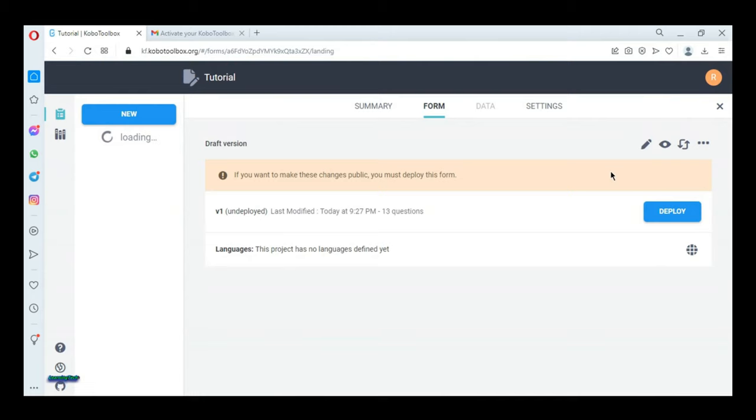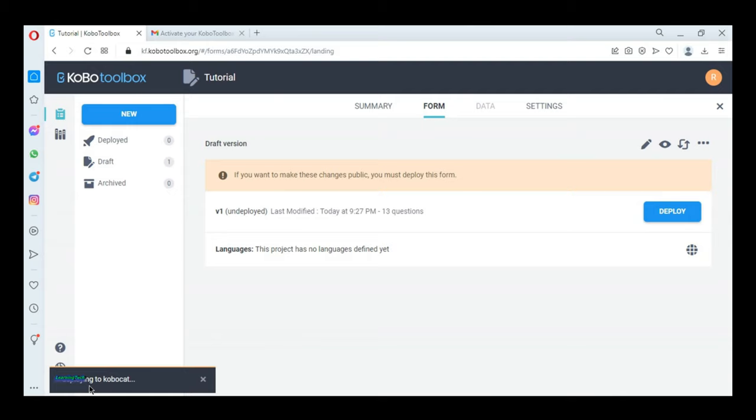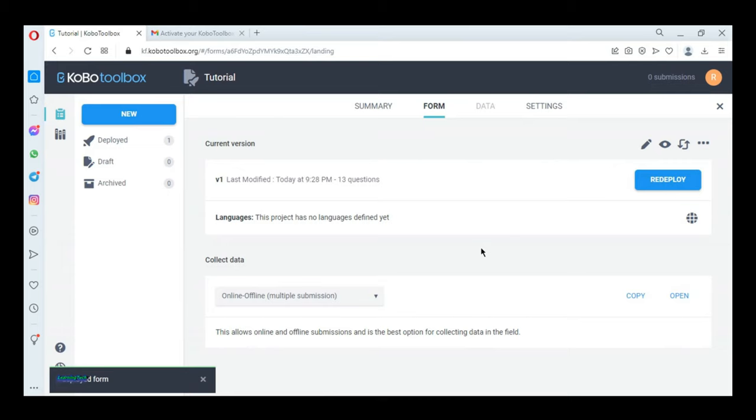Now you can see the option deploy here. These are the questions that we created a few moments ago. There are 13 questions here. Just click on deploy, then you can see the message deploying, and the form is already deployed here. Now our main work starts, which is to collect the data.